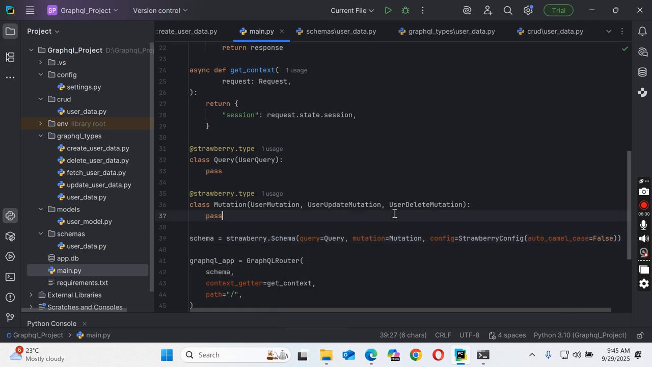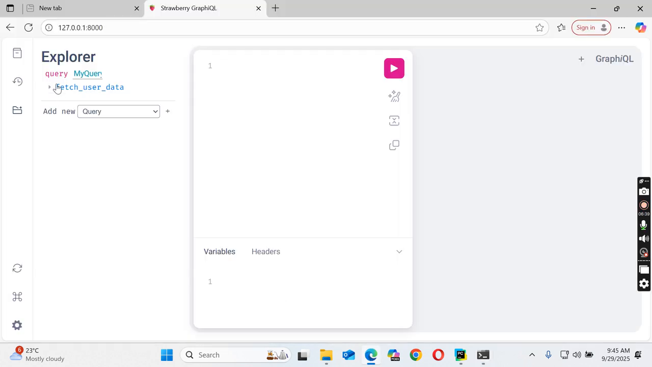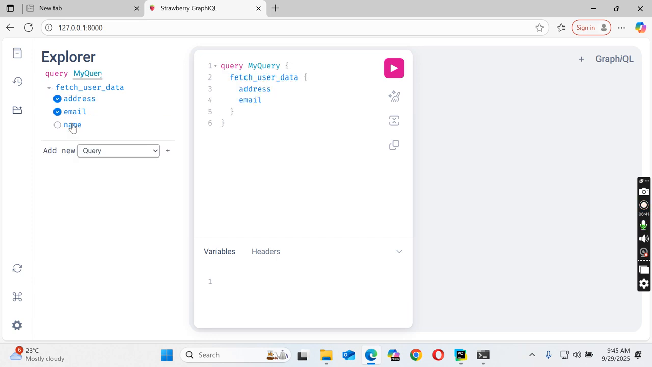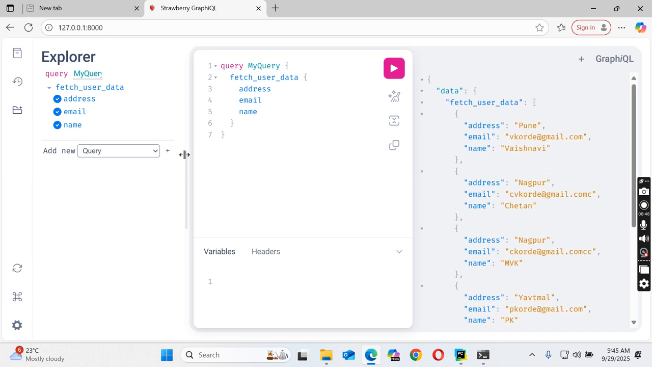Now we'll see it in action. My server is up and running. First we'll try to fetch the records. What are the records we do have? We have this many records. Now we'll go to mutation.